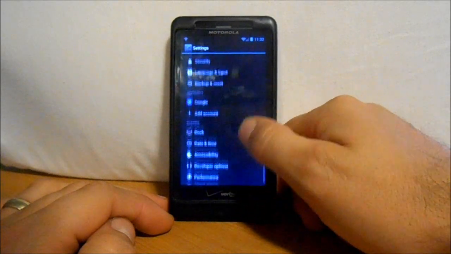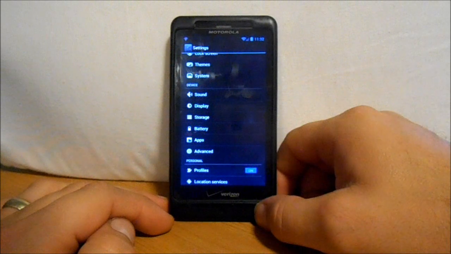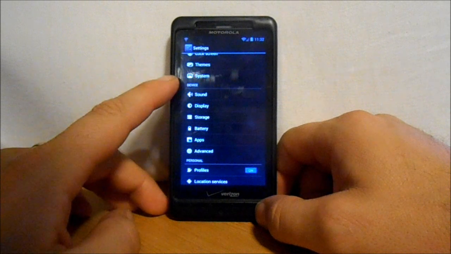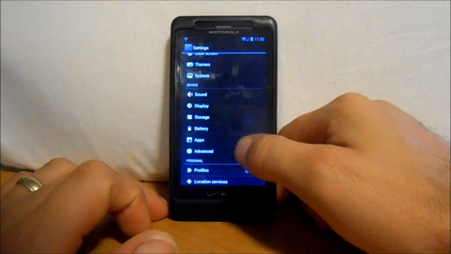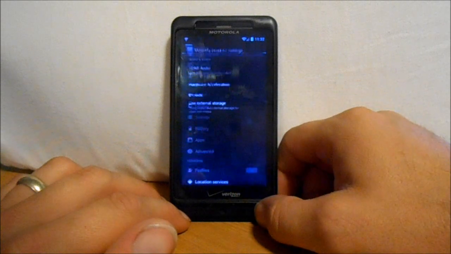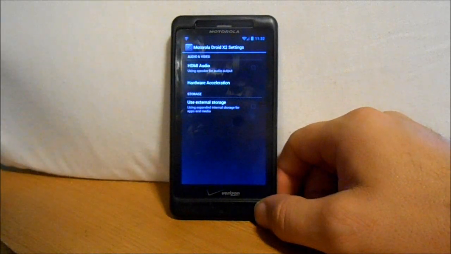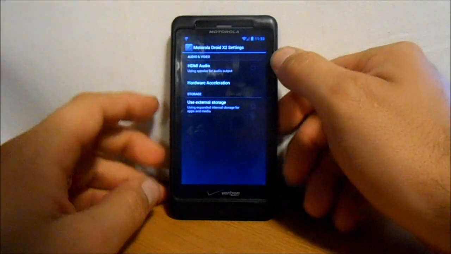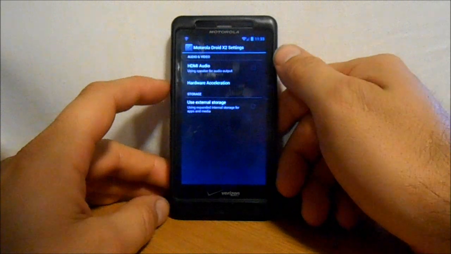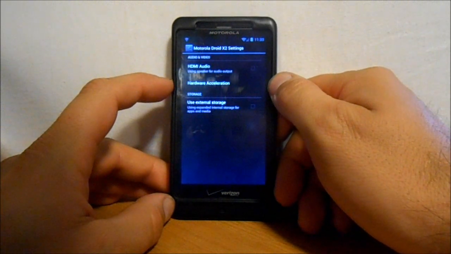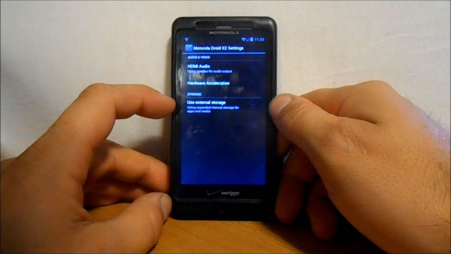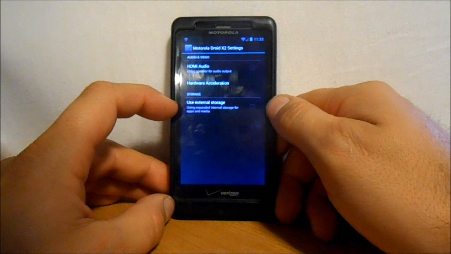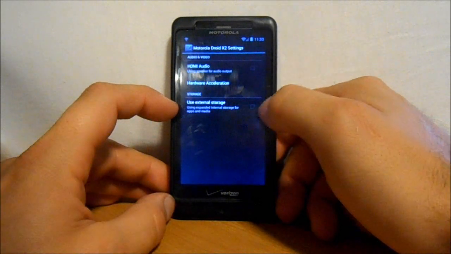The thing that's new in this, which is very, very cool, is right here. It's called Advanced. It's under the Devices category, and it's Advanced. This is added in specifically for our device, and it has some options in it. It has HDMI audio, use speakers for audio output, a little checkbox there. It also has hardware acceleration settings you can get into, and it also has use external storage. So use expanded internal storage for apps and media, and it has checkboxes there.